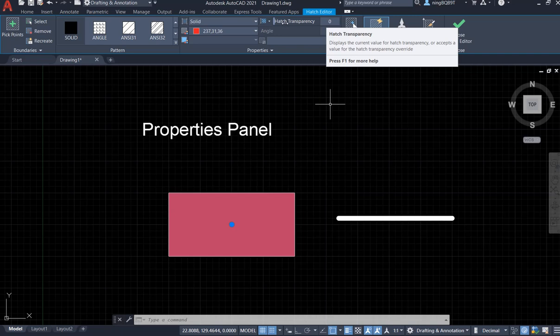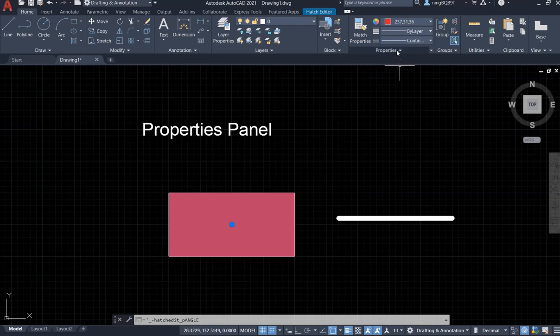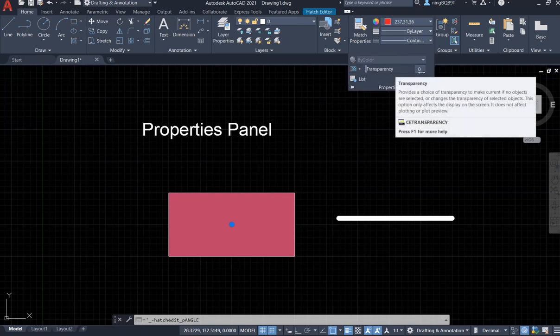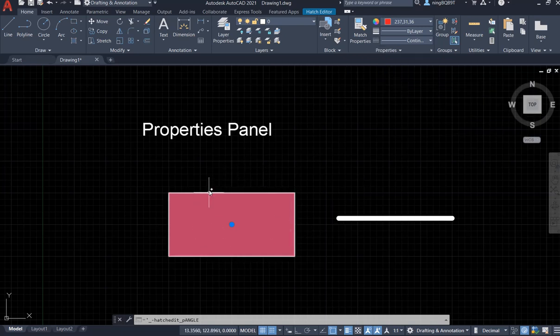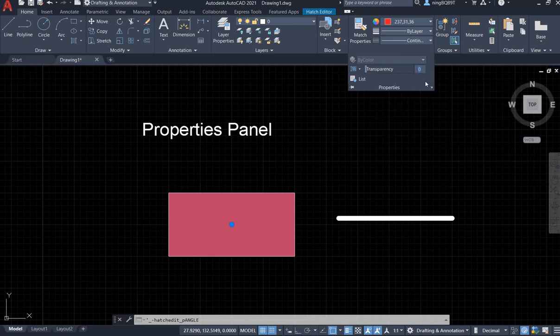We can change the transparency here, but I want to do it from the property panel here. Click it and look at here. Make sure that you select the object first, and then go to property, find the transparency. Now it's 0. Type in the value 50. Hit enter.